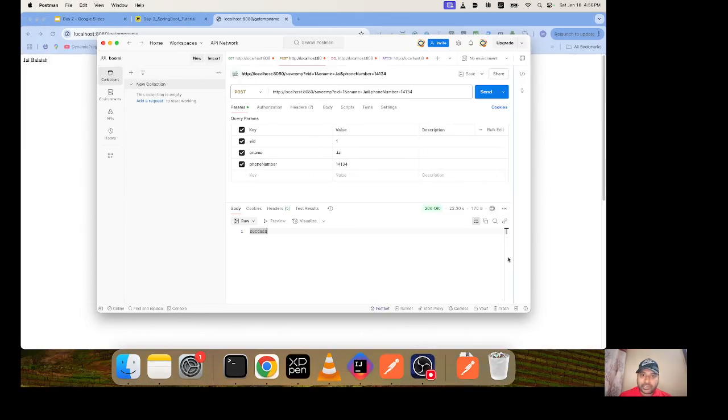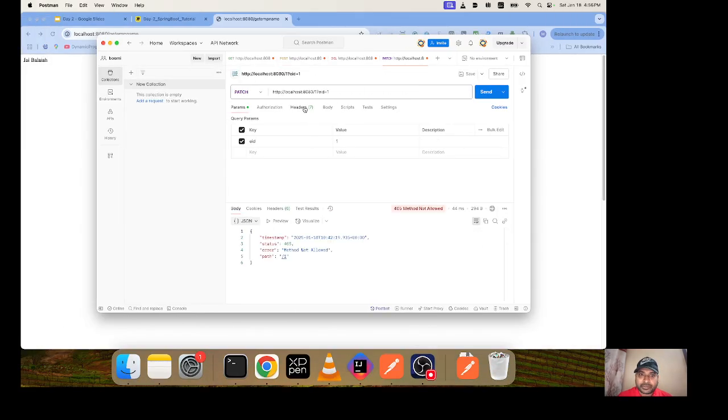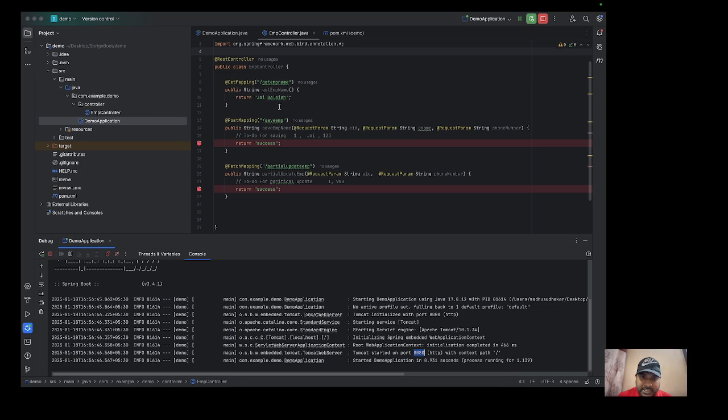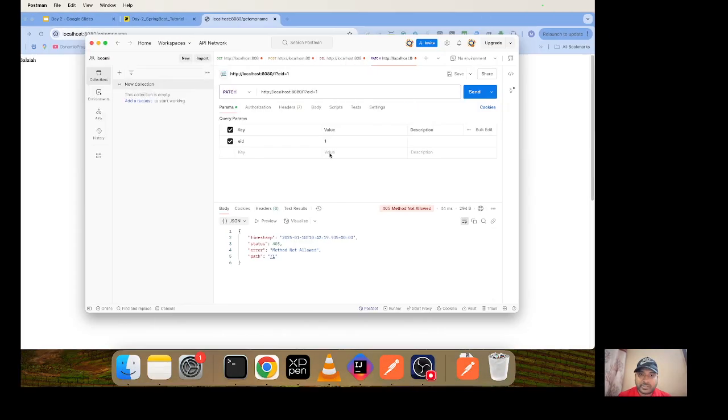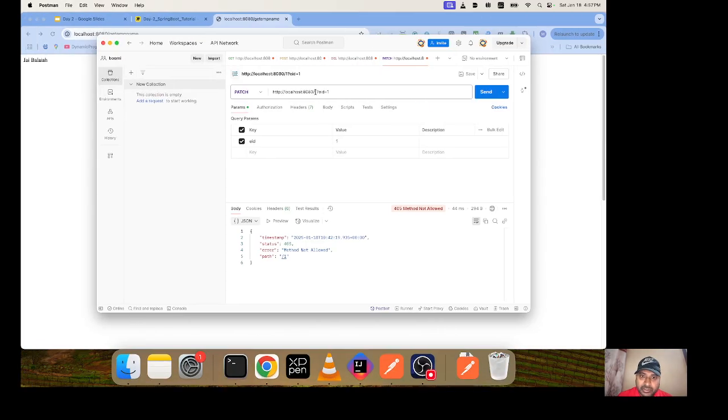The same I am giving into Postman. This is for patch mapping. Now I have given patch mapping, right? What is the endpoint? The endpoint is this one. Let me give this one. Okay, this is the endpoint, and you see this is the key and value pair.